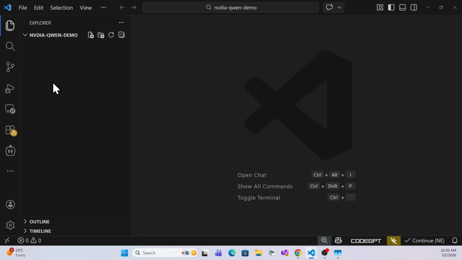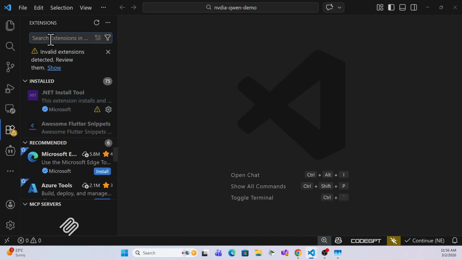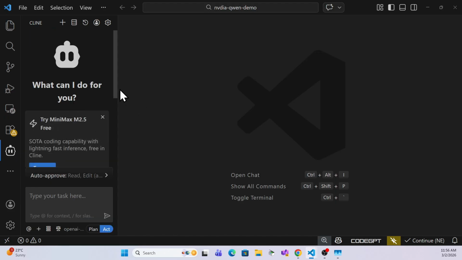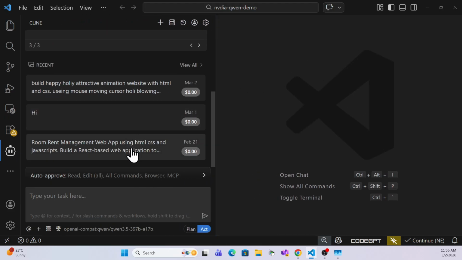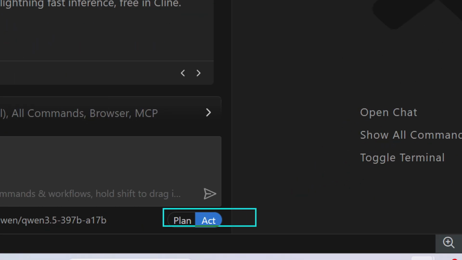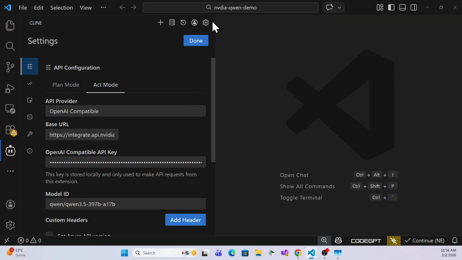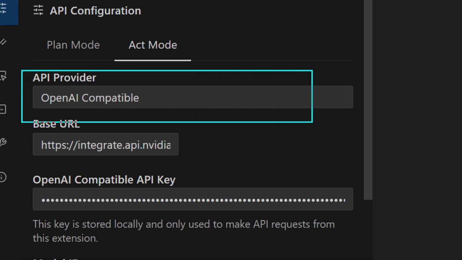One thing you have to do here to build the application without writing any code: there are a couple of extensions provided in VS Code, and I'll use one of them, Cline. If you don't have it, simply go to the extensions, search for Cline and install it. Once you're done, you'll see what the Cline extension looks like. Here there are two modes, Plan and Act. You have to define which provider you want to use, so go to the settings section, and here is the API provider.